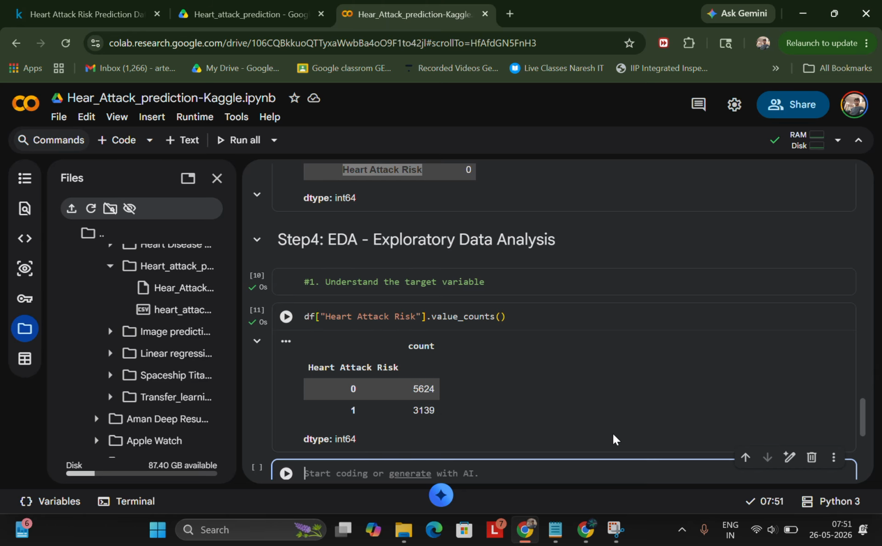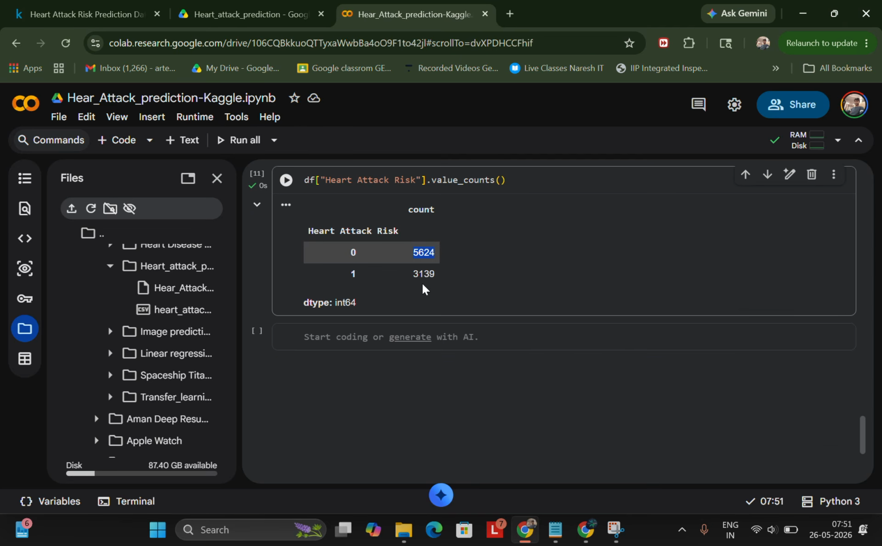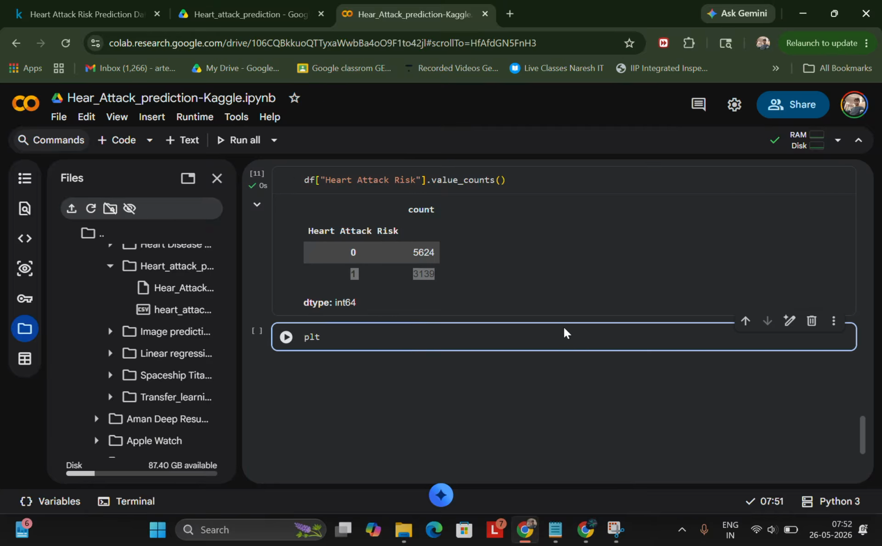So see here we are having 5,600 and 3,100. So we can say that there are more data set samples of 0 compared to 1. That is, those who did not have a heart attack are more than the ones who have had a heart attack. A slight imbalance is there, but it is not a major imbalance. We can also plot it. See how we plot it.